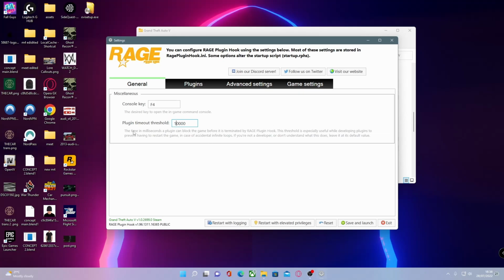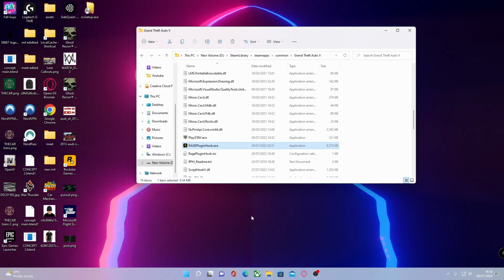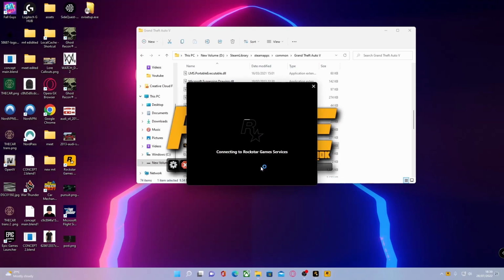But what we guys are going to want to do is change this plugin timeout threshold to 60,000, as it gives the plugins a little bit more time to load and stops the game from crashing, which is a little bit of a frequent thing. Even if your game is completely fine, sometimes plugins will crash, but it's just a way of modding since they're not meant to be in the game. Go to load these plugins on startup, select LSPDFR and load all plugins on startup, and then you can successfully hit save and launch, click OK, and then it will load your GTA 5 from your Steam, your Epic Games, your Rockstar Games, whatever you're using, and just like that you can go into LSPDFR and you can start your LSPDFR modding career.